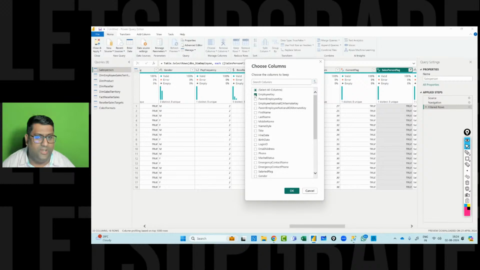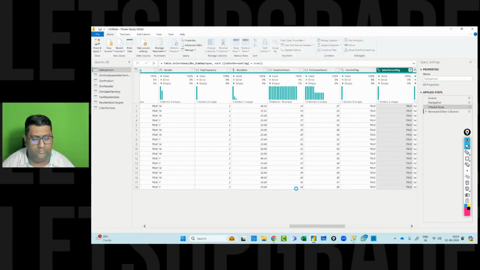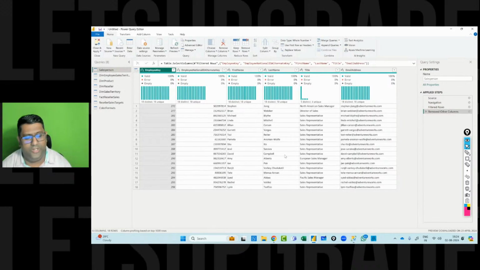To begin with, employee key, employee national ID alternate key, first name, last name, then the title of the individual, and finally the email address of the people, and click OK. So I now have only 6 columns that I'm actually dealing with. Now here I need to create a single column out of the first name and the last name. So I'll merge it and I'll call it salesperson.